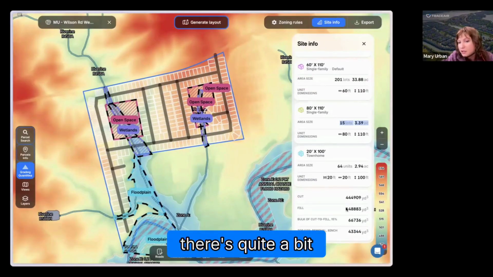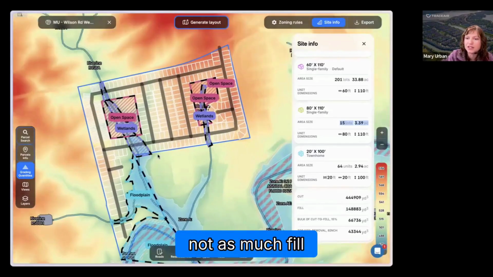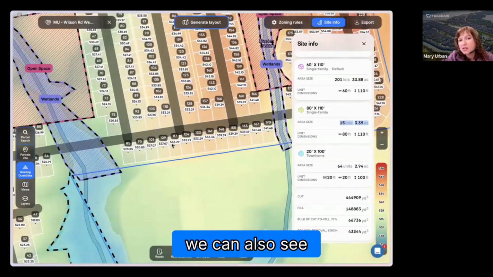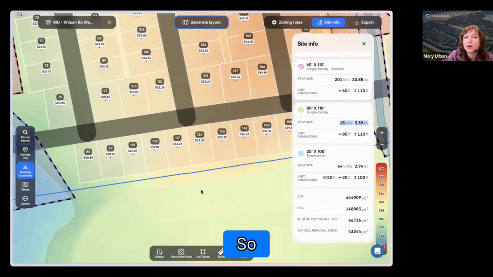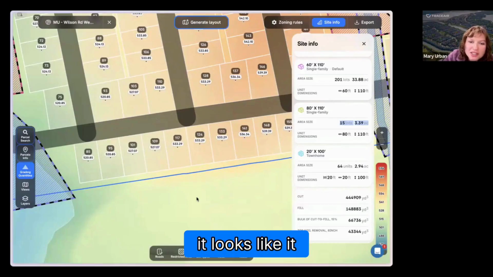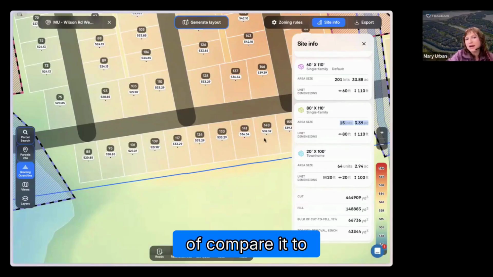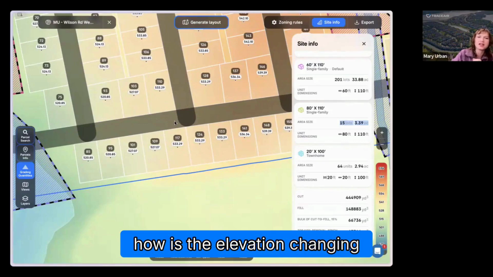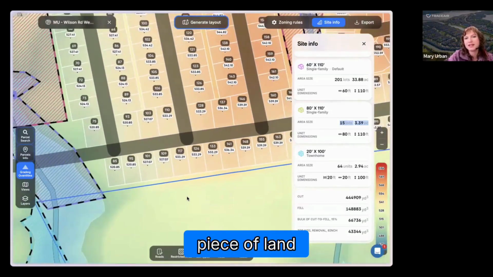So it looks like here there's quite a bit of cut, not as much fill, something good to keep in mind. But as we're zooming in, we can also see the elevation. So if I'm looking at lot 117, which is essentially the address lot number, it looks like it is 533.29 feet in elevation. So we can compare it to everything around us to see how the elevation is changing on this proposed piece of land, etc.